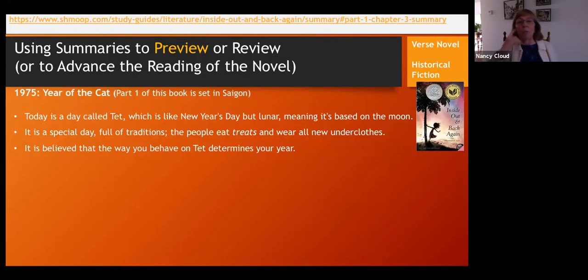And then another tool that I'll show you before we take our 10-minute break is how to use summaries, either to preview a text before we read the text from the novel, or we might read the text from the novel first and then use the summary to review what we've read. Or we might do everything. We might preview, then read the text, then come back and review, make sure the kids got all these ideas.